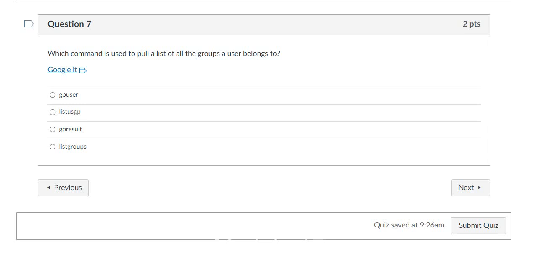So the correct answer for question 7, which command is used to pull a list of all groups a user belongs to? The GP result command. All right, so GP result for number 7. On to number 8.